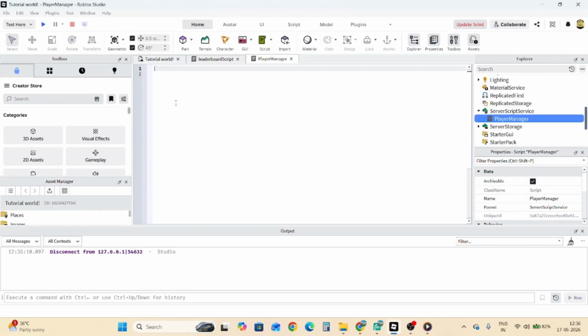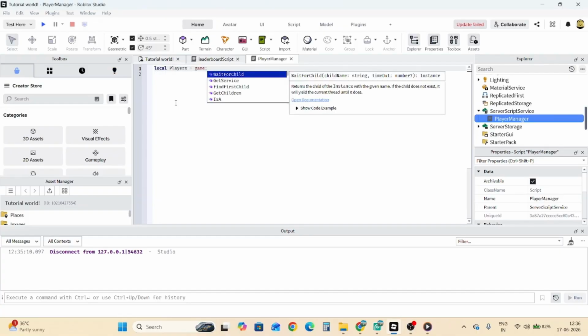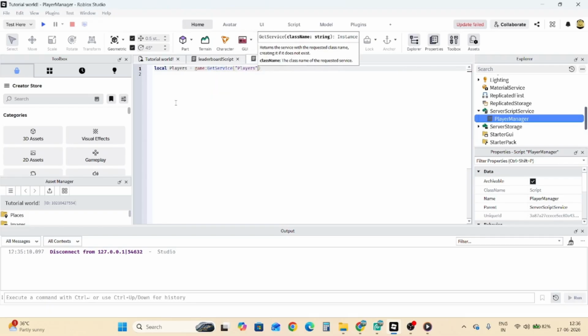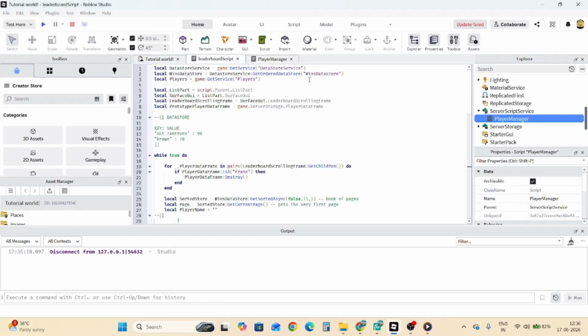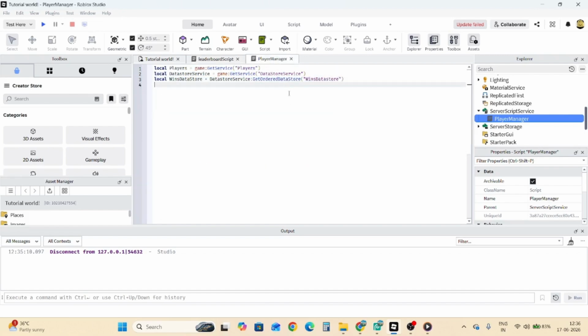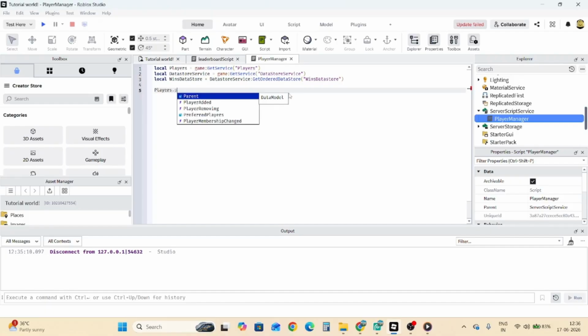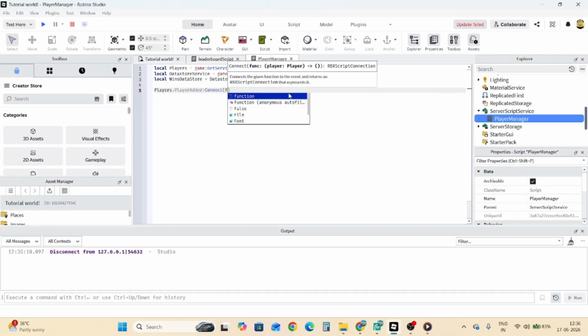And inside of the script, we're going to get the player service: local players equals game colon get service, and we'll put players. And we're also going to get the data store service by simply typing local data store service, game get service, data store service. And we're also going to get the wins data store, which is right over here. We're going to get the exact same data store and put it right over here. And now after that, we're also going to check if the player is being added by simply typing if players dot player added colon connect function, and the parameter is going to be the joined player.